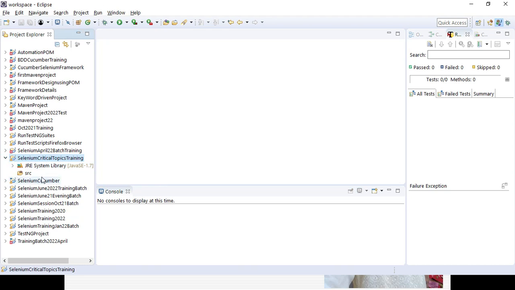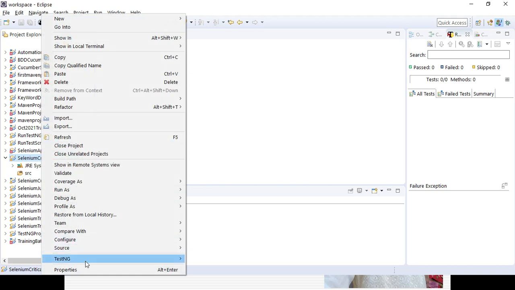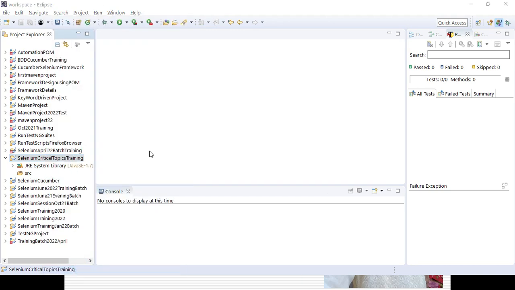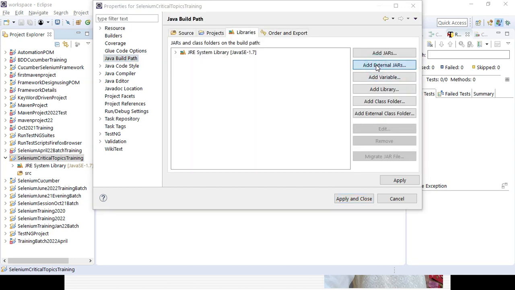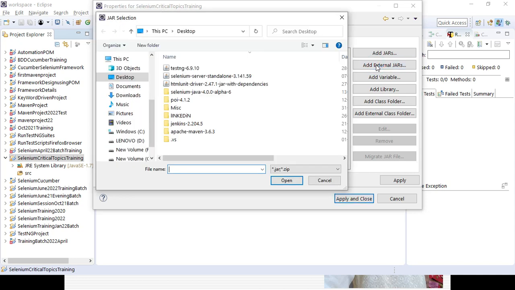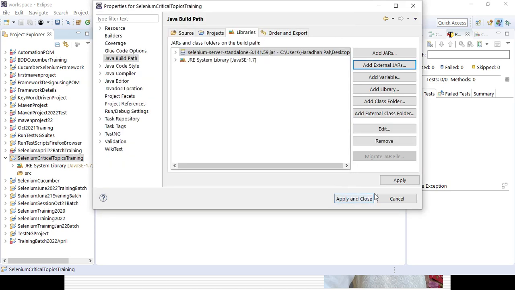There is a src package. First we need to associate the Selenium jar file. If you right-click here, you can go to Properties, go to Java Build Path, and click on Add External JARs. For that, you need to download the Selenium standalone jar file. You can use version 4 as well. Now my version is 3.14. I will include it in my project and click on Apply.